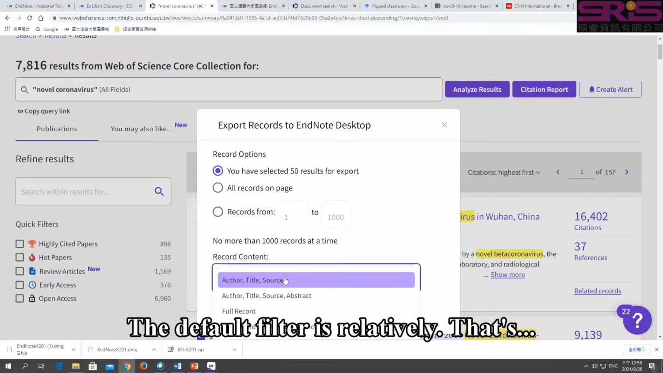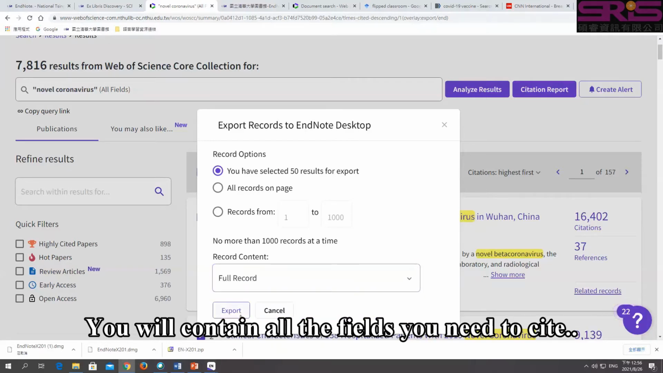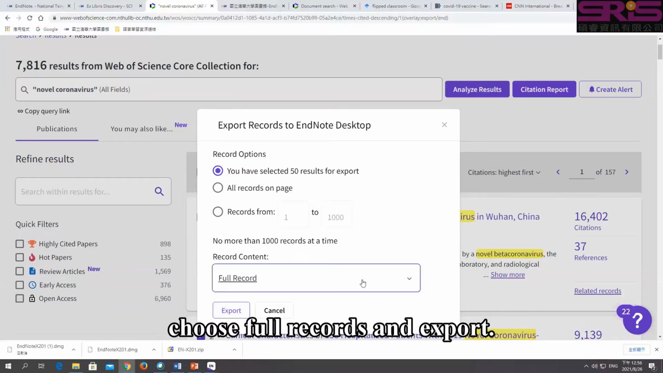The default fields are relatively less, not so much. So I recommend you change to full record here. It will contain all the fields you need to cite in your article. So just choose full record, then export.